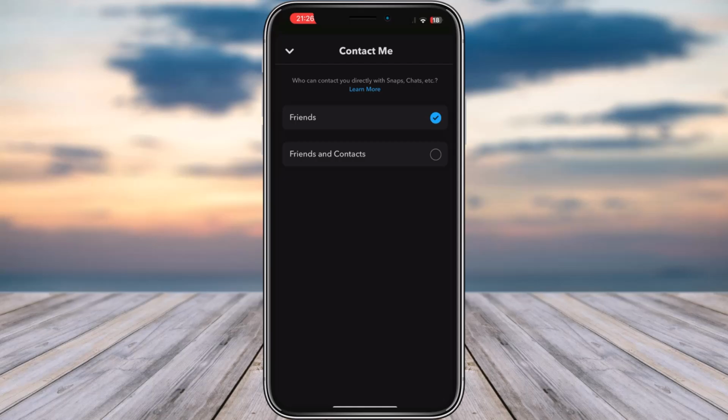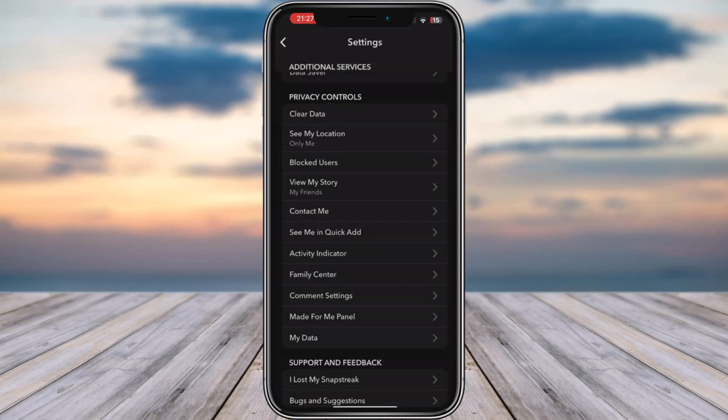And make it to friends if it's friends and contacts. So the people who are friends and in contacts can simply add you. So make it to friends only, so only friends have the access.